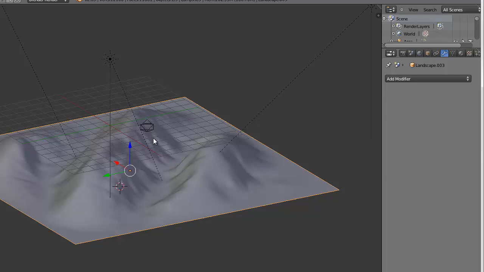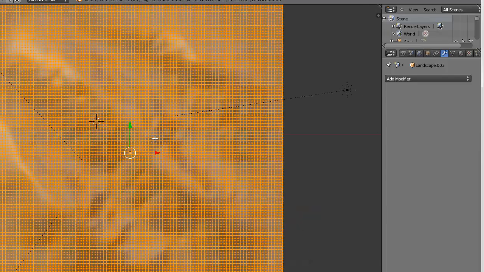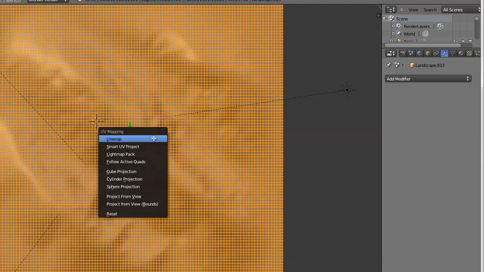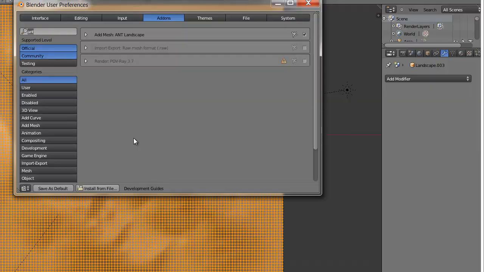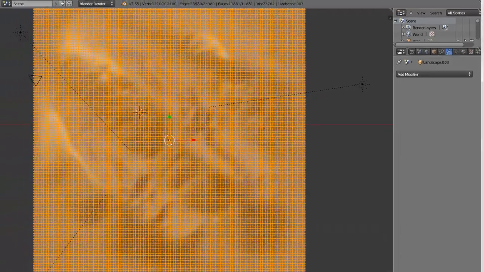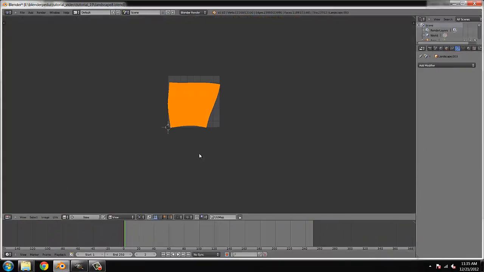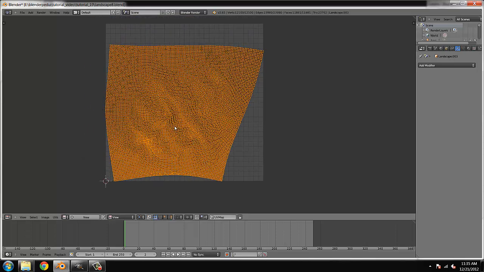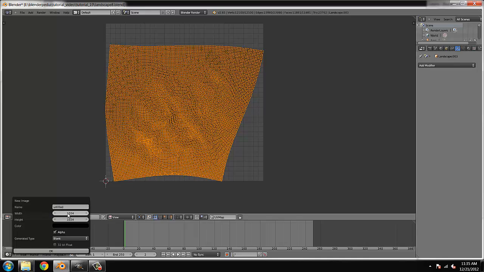So our next step is to UV unwrap this shape. So we have that. If we wait, it's now unwrapping, and then this preference is popping up every time. Don't know why. And if we go to the UV image editor, we have our UV unwrap, and we want to make a texture, of course. And by doing that, we go to image, new image.